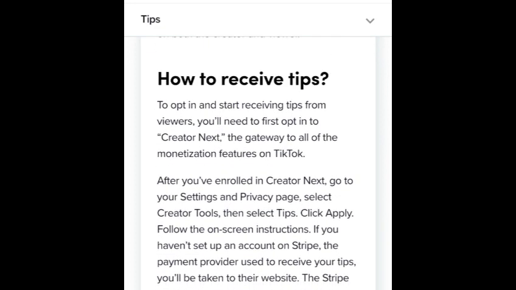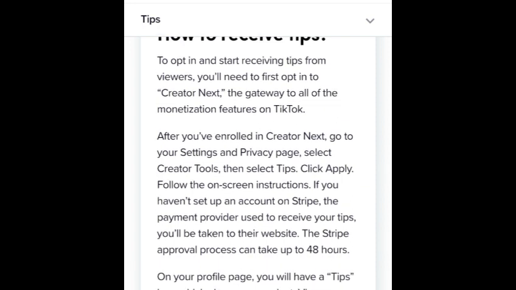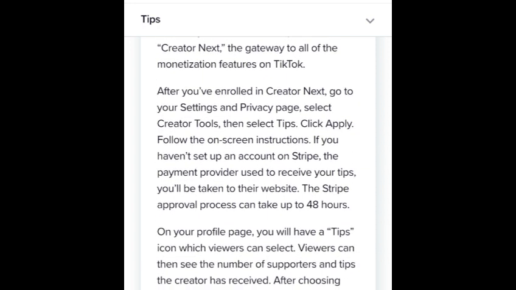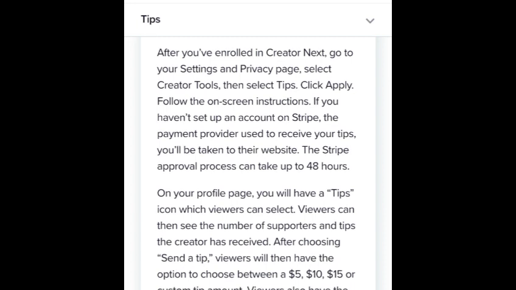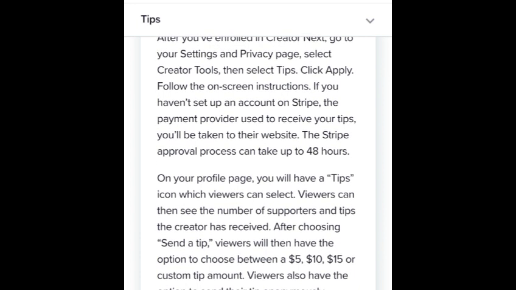So I'm just going to basically summarize it. Now, to opt in and start receiving tips, you have to be on Creator Next. Then you will go to your settings, then select Creator Tools, then click Tips, then apply and follow the instructions.